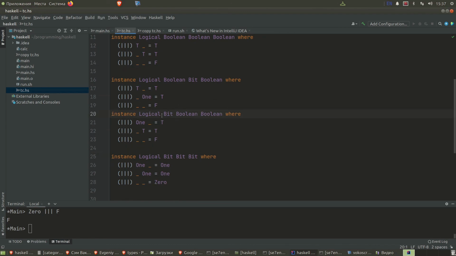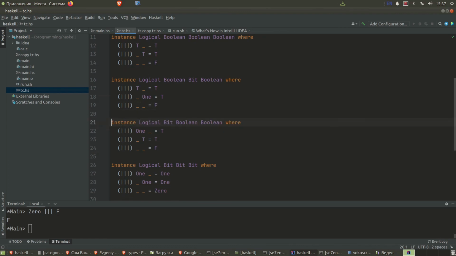Okay. Let's look at our definitions here.